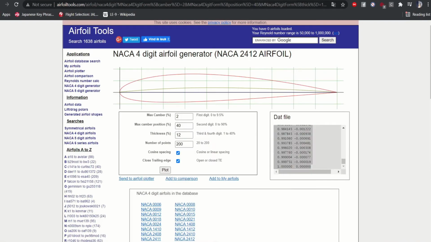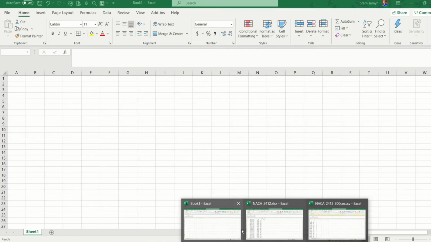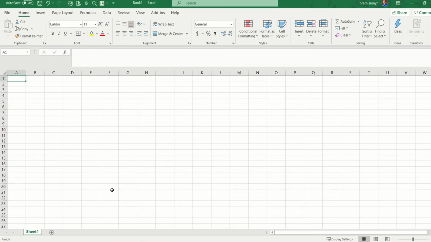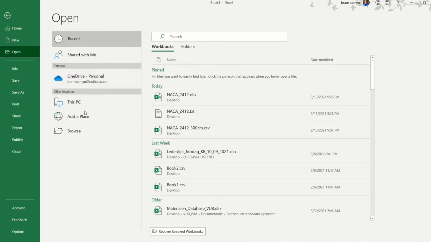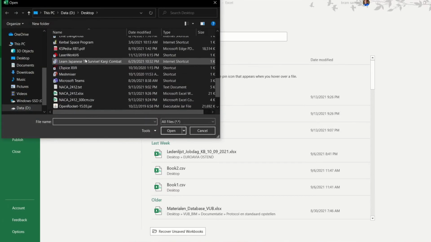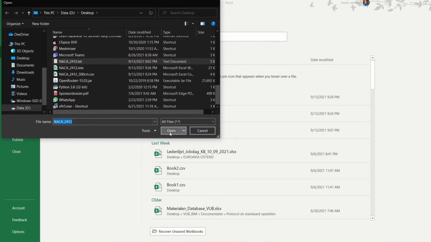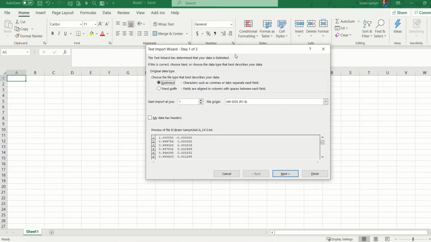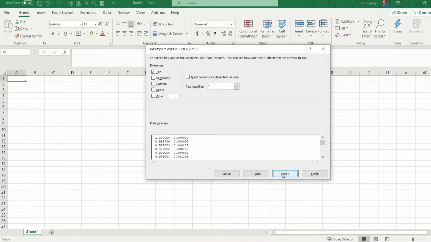Once you have copied your coordinates, you want to open a new Excel file. Open, browse, and now let's search for text file. Select the text file, and now you will get this text box. Click next. Make sure that your columns and rows are correct, with no abnormalities. Let's now split it using the space. As you can see, now we have 2 columns with our coordinates. Press next and finish.